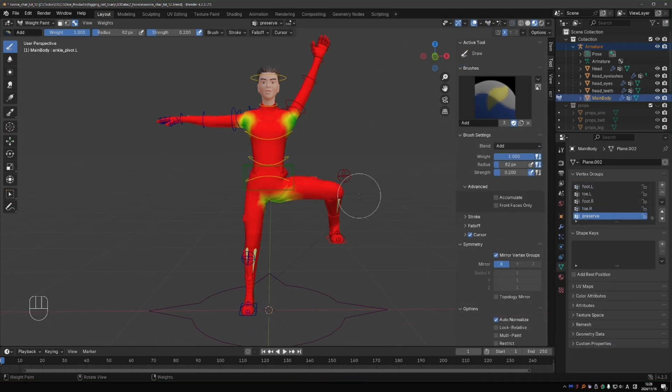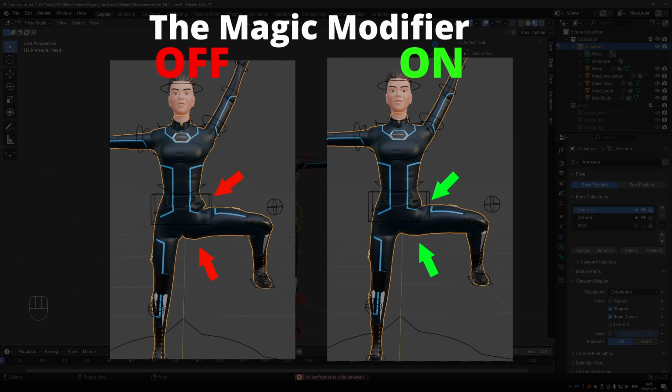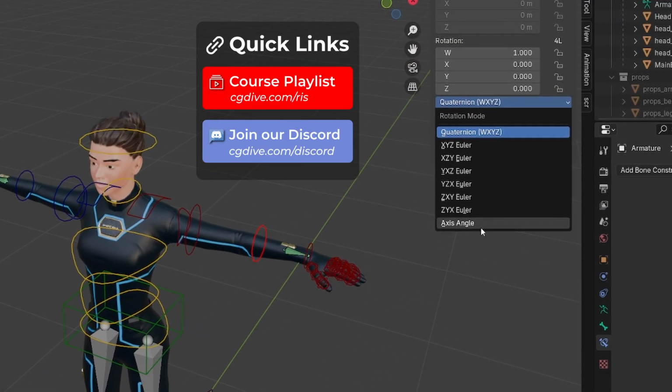In the next video, we'll learn special techniques and modifiers. You will learn what I call the magic modifier when it comes to rigging. We'll touch on some theory that you're going to need in the future, especially if you want to reach intermediate and advanced stages of rigging. As always, we'll keep it nice, simple, and practical. Let's go.